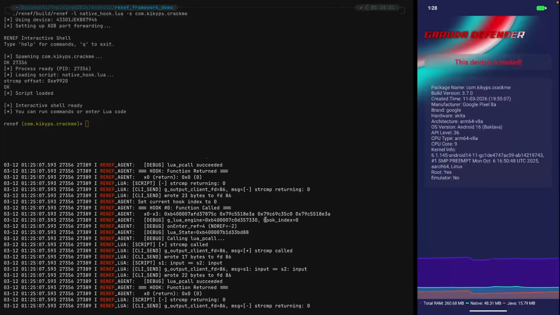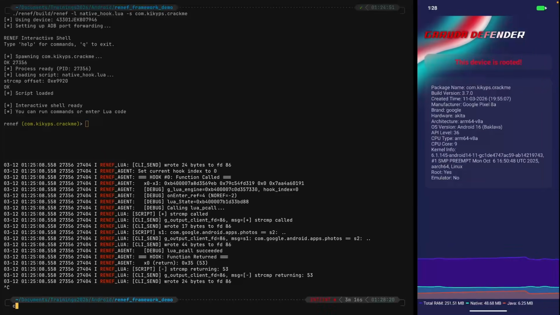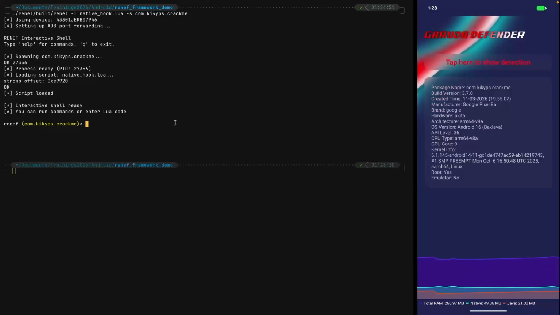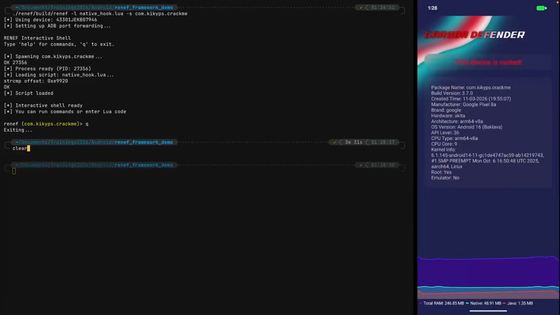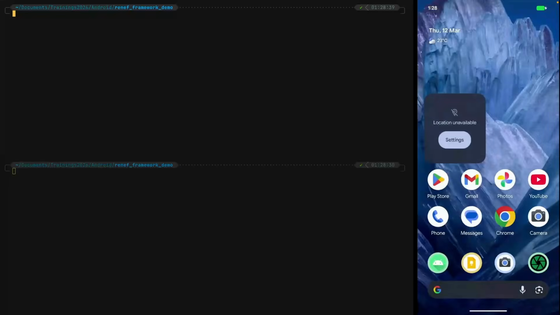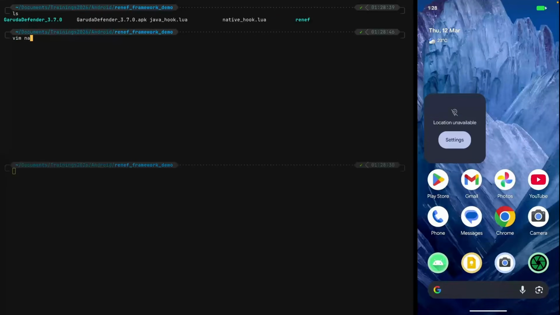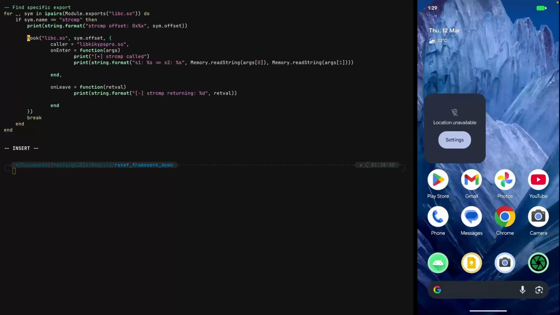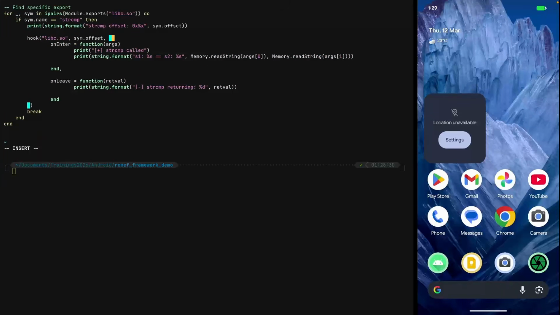Let's move on to the next section, which is the inline trampoline hook. So let me first clear this out. Let me also quit the Renef client. And if I go back to our script and remove this caller, Renef will fall back to default mode. But unlike the PLT method, this time we aren't touching a redirection table. We are modifying the actual code inside libc.so in memory.